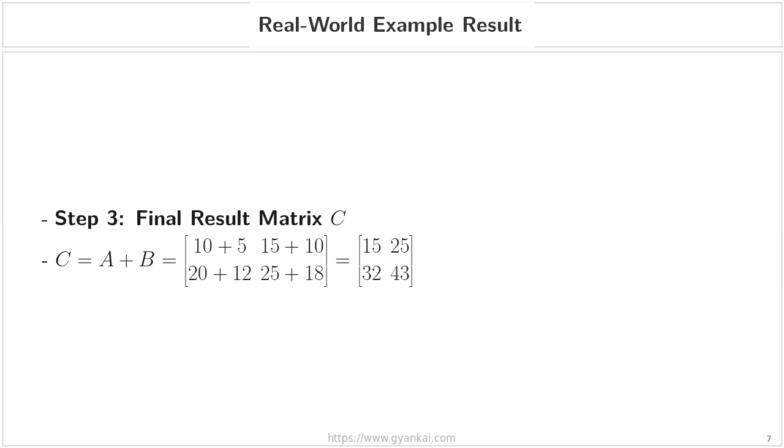Matrix C is a 2x2 matrix, where the first row contains 15 and 25, and the second row contains 32 and 43. This resulting matrix provides us with the total combined stock for both brands across both warehouses. Now that we have seen how this works in a real-world scenario, let us move on to a purely mathematical example to further practice these steps.